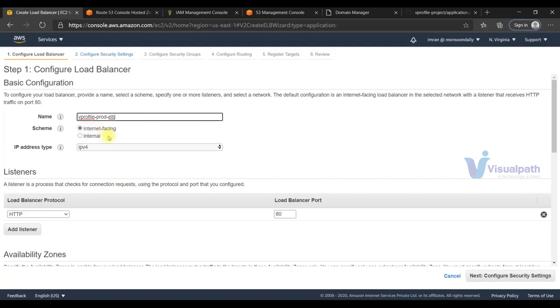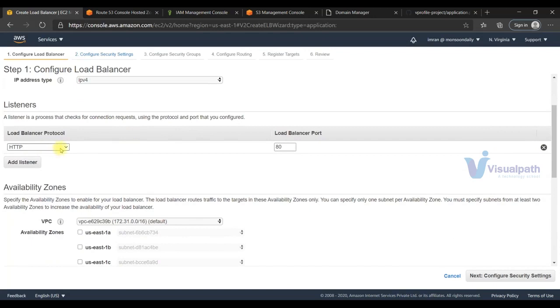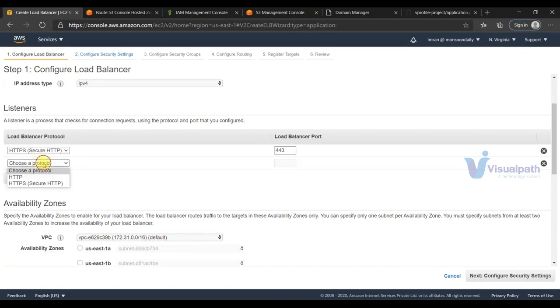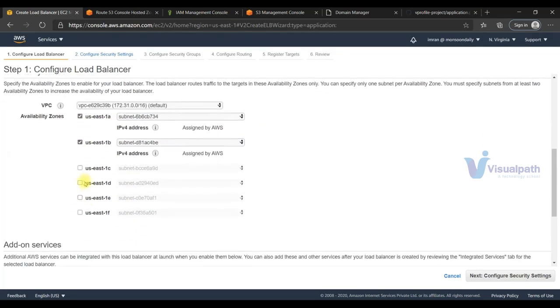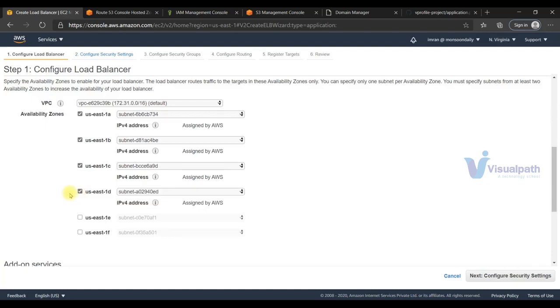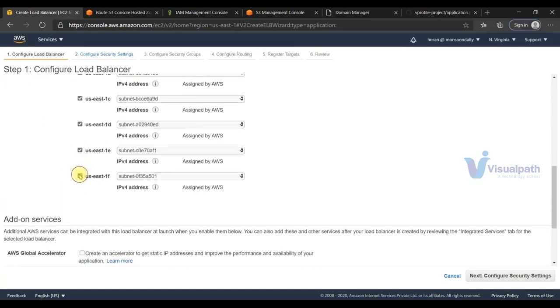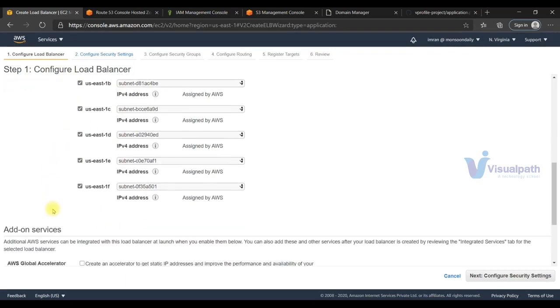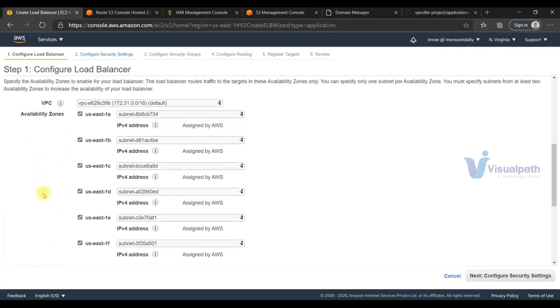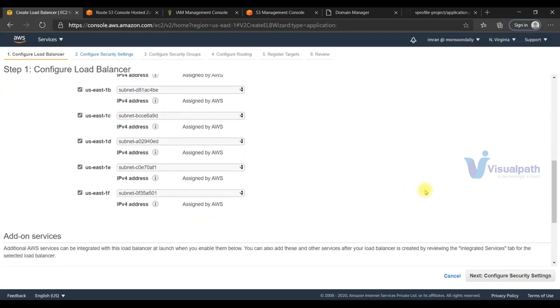So internet facing. Protocol, we will select HTTPS 443. We can also add multiple ports. HTTP port 80, we'll keep both for now, then we'll remove port 80. So we will select all the zones because later we'll be setting up an auto scaling group and we will launch our instances in all the different zones. So let's select all the zones, so our load balancer becomes highly available as well. Anyways, you have to select a minimum of 2 zones.